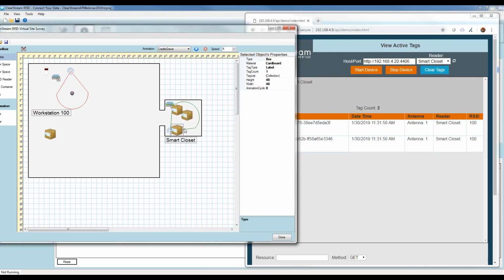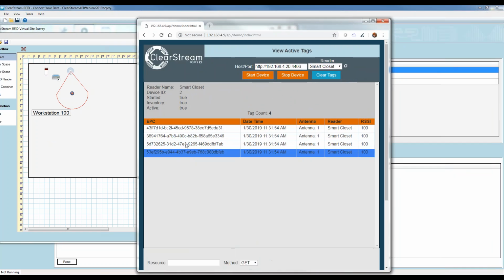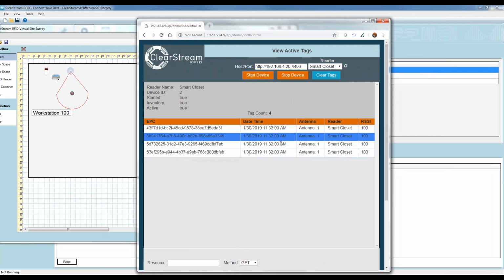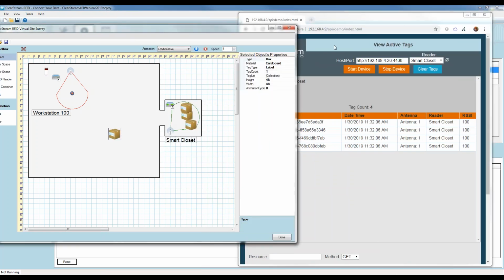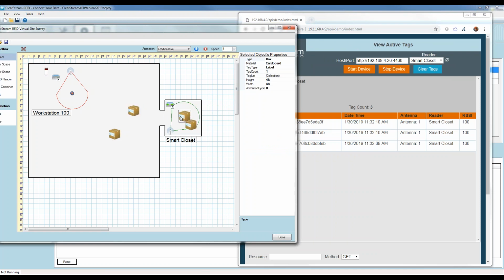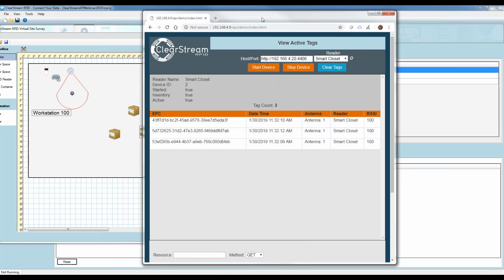And you can see what's happening over on the right-hand side. The API is seeing that. It's grabbing that data out of ClearStream, and now I can see what's in that smart cabinet. And I can see they're constantly updating. These 4 items are actively in that smart closet. If I were to move any of these items out of here, those items will be removed after the timeout time and shown that now I only have 1 item in my smart closet. So through my tablet, I'm able to start up the reader if I wanted to.